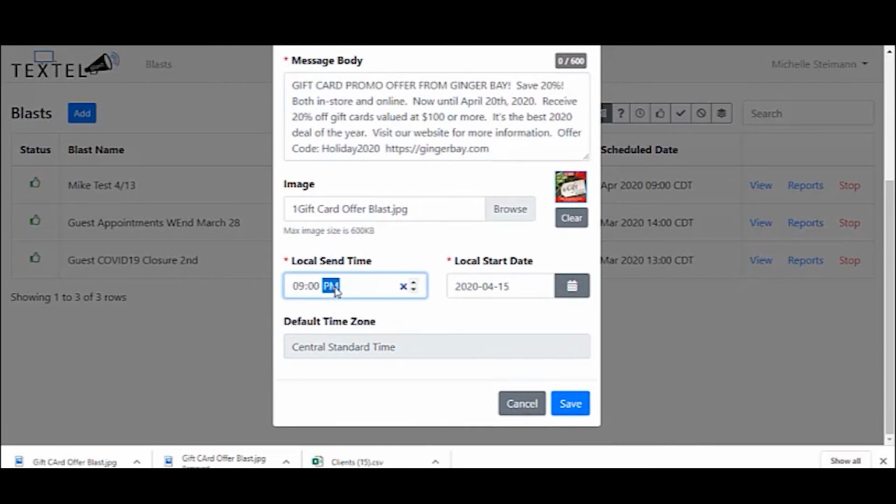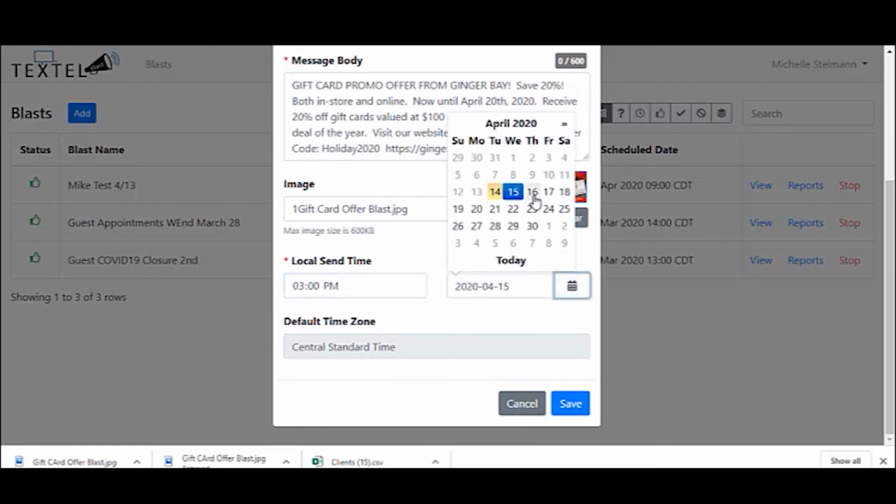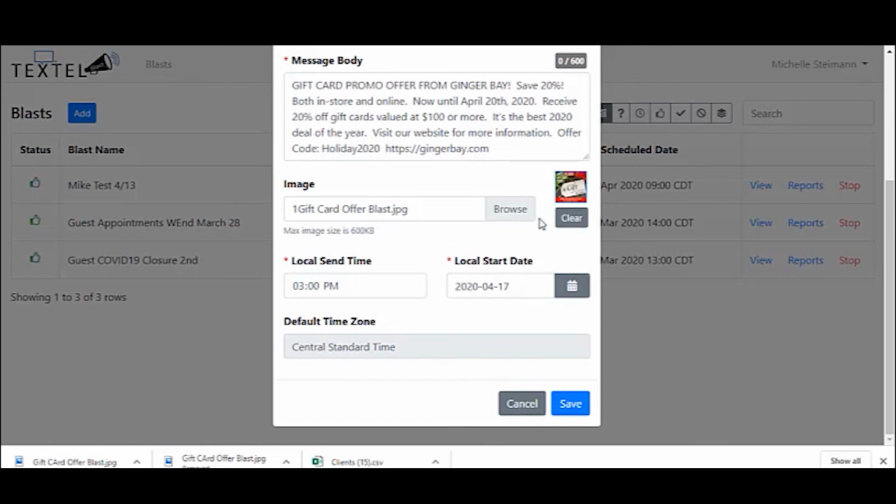Once your content upload is complete, select the local send time and start date for your blast. Blasts can go out immediately or stay in the queue for the future. This feature is very helpful when planning your marketing strategies in advance. If you want your blast to send right away, then simply choose today's date and the time in the past. Your blast will send within 5 minutes of being scheduled. Your location time zone is added by default by Textel. Your information is now complete by selecting Save.